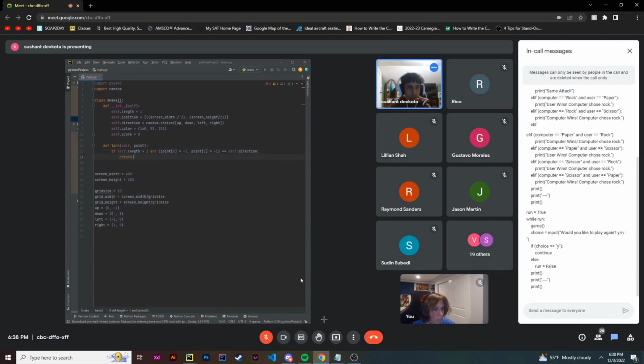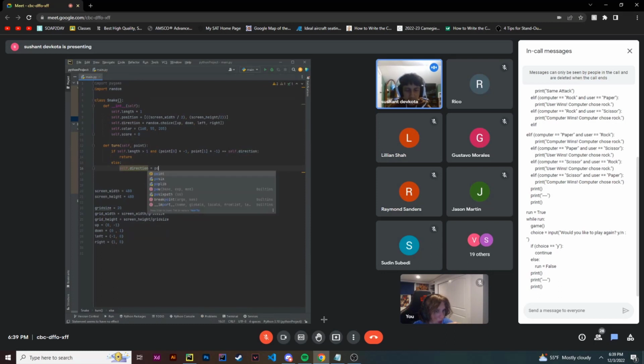So if that ever happens, we're going to return nothing. So basically saying that if that happens, we're just going to do nothing, right? And then other than that, if our direction doesn't do that, we're going to set this equal to the point. And the point is eventually going to be where we turn to. Okay. So that was the best way I could explain that.